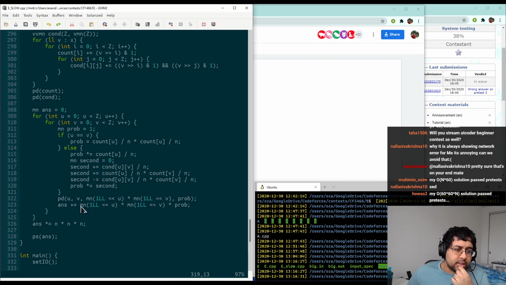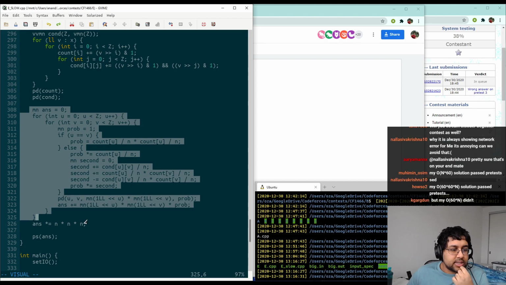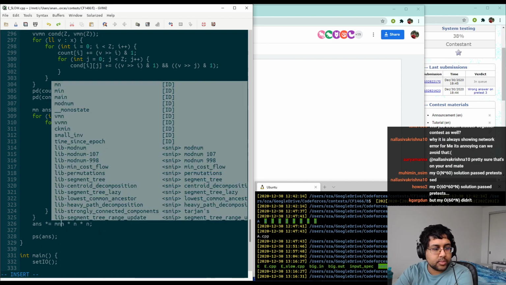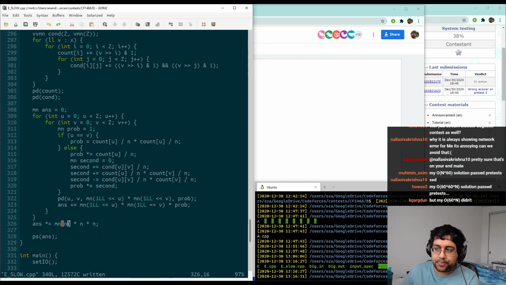So now we calculate the contribution to the final answer, which is 2 to the U times 2 to the V times the probability. And here, answer is the expected value of the sum for a randomly selected triple. So then we want to multiply that by n cubed. And actually, this code is wrong because n cubed here will overflow since n is an int before it turns into a mod num. So this would be correct.